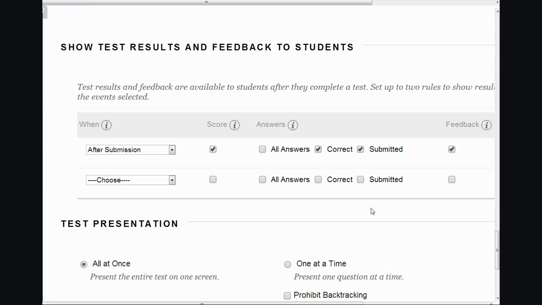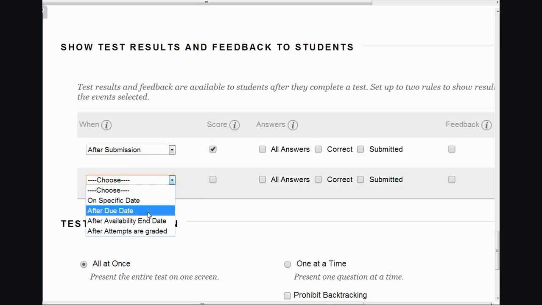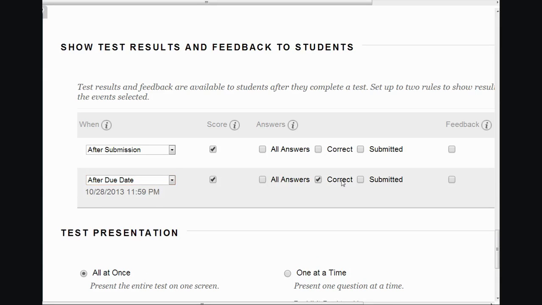You'll also see a couple of things when you scroll a little farther down. One is show test results. That was there in the past, but before you could only check score, correct answers, submitted answers, and feedback. Now you're able to deploy it in a certain format. So you can say after submission, just show the score. And then we could change it so that after the due date, I'll show them the score and all the answers, correct and submitted answers, feedback, everything. It just depends on how you want this deployed.